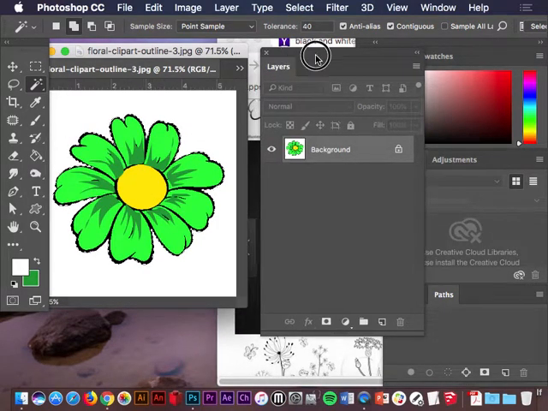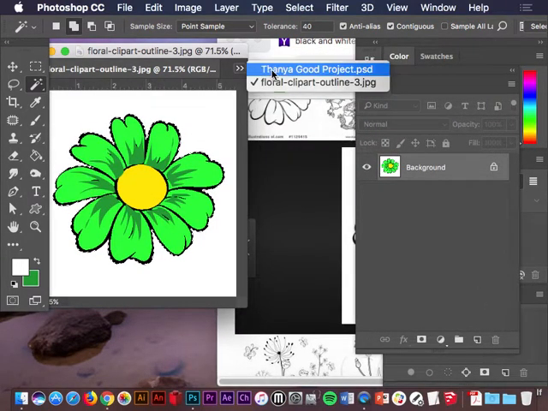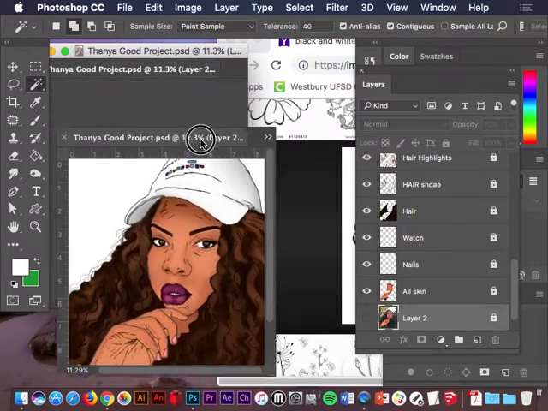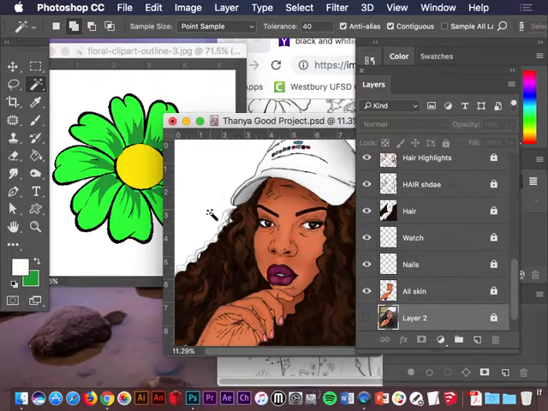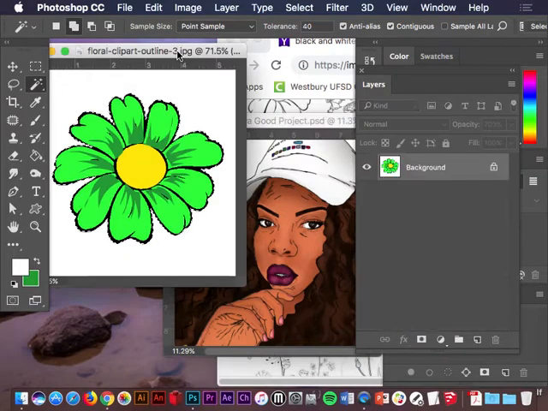All right, so I have my other document open over here, and I'm going to pull them apart so I can see both at the same time. All right, so back to the flower.